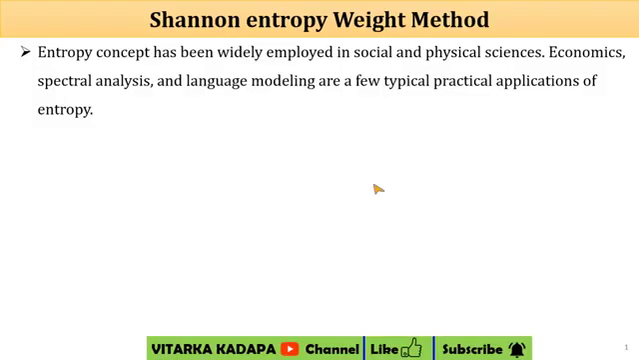In this Shannon entropy weight method, which is basically used for estimation of weights, the decision maker is required to estimate the weights for his attributes in solving multi-criteria decision making problems. Shannon developed procedures for weight calculation without considering the decision variables, so it is different from the earlier process we discussed, the analytical hierarchy process.